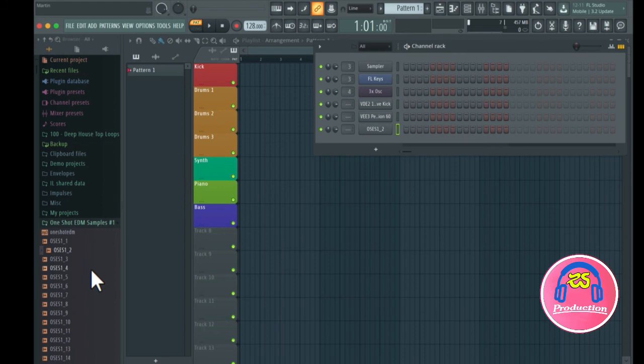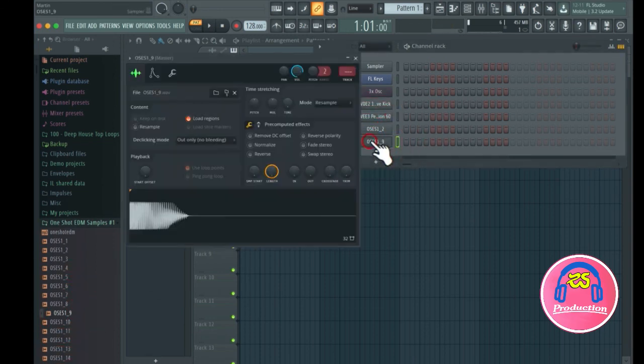It's very easy to get inspired with different sounds in FL Studio. You just search for them, drag it in, and now play.